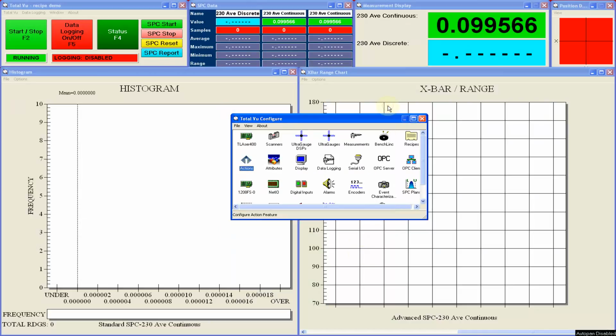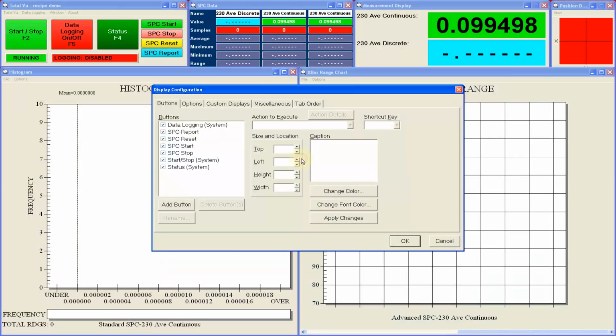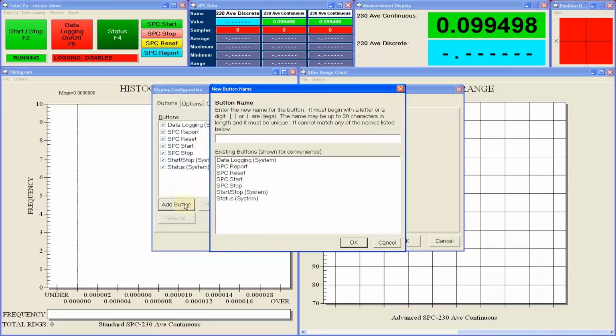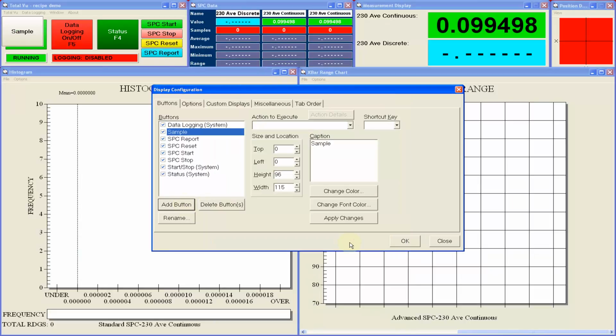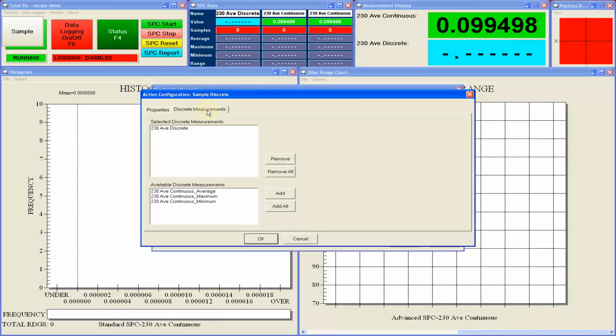Exit Actions and enter Display. Click Add Button. Enter an appropriate button name. The name will also be entered as the default button caption. Then click OK. Select your action out of the drop-down menu. If you would like to be reminded of what the action does, or would like to make a change, click Action Details. Then click OK.